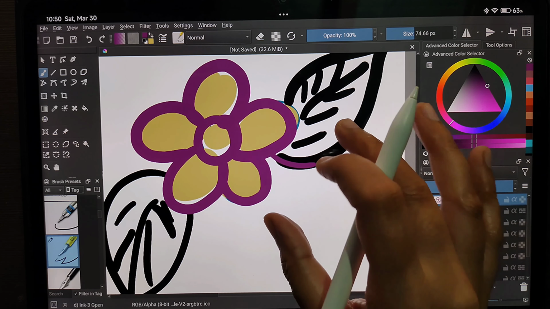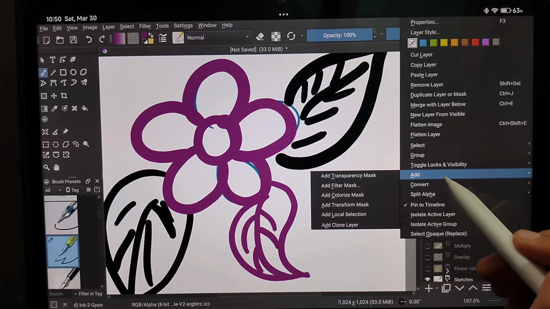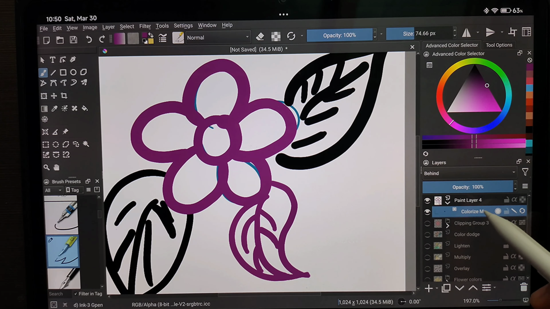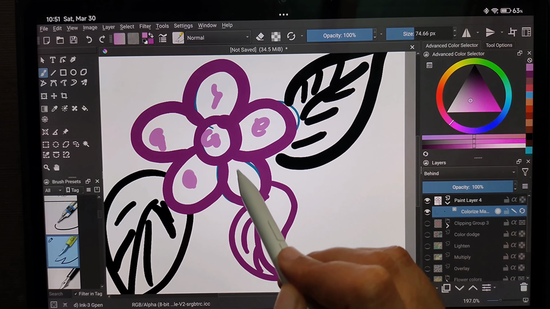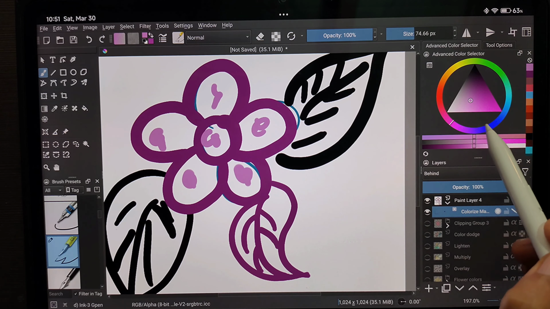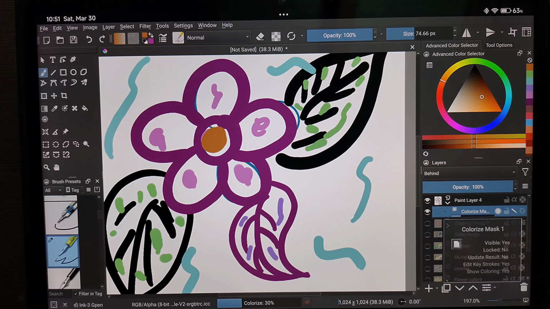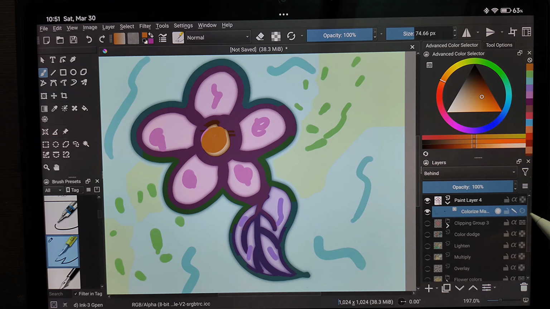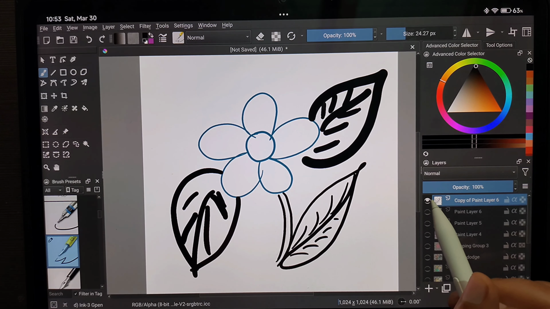Let's try something interesting. Create a new layer and draw a sketch over it. In layer options, go to Add Colorized Mask. It will create a colorized mask layer. Now draw little hints of the color you want to fill your sketch with. Click on the circle-like icon on the layer. It will fill your sketch with the colors you chose earlier. Click on this pencil-like icon to see the final product. You can use the square-like button to duplicate the layer.